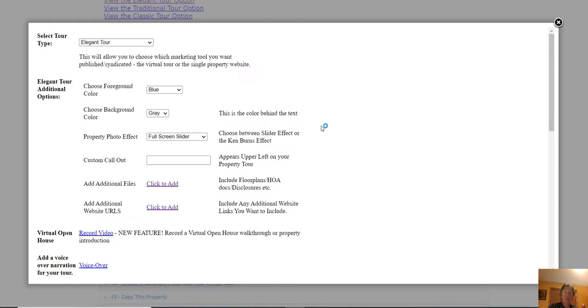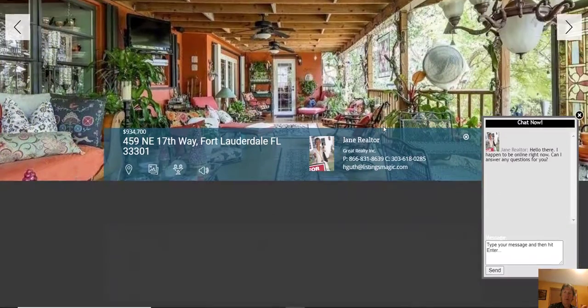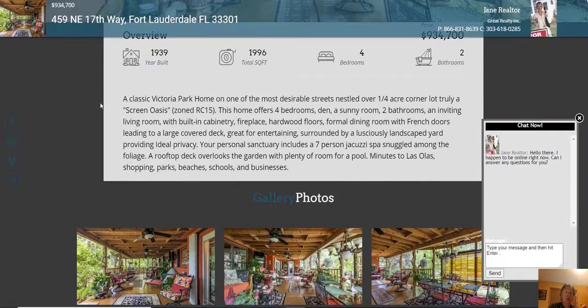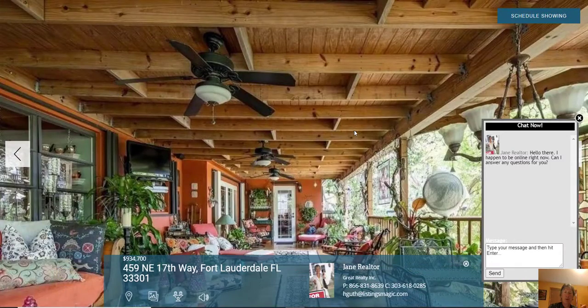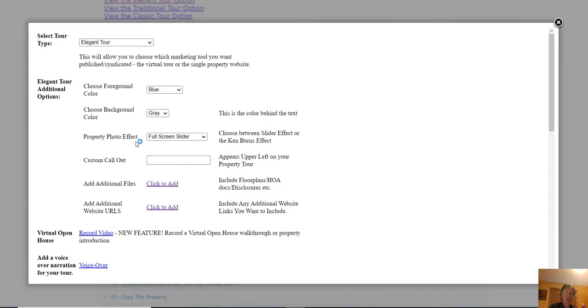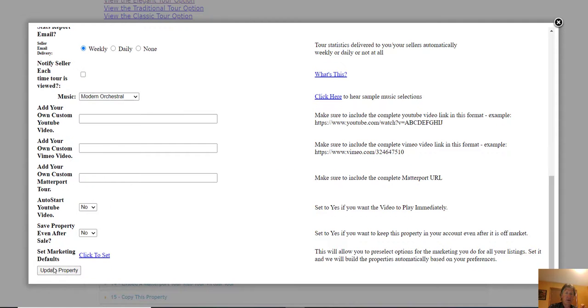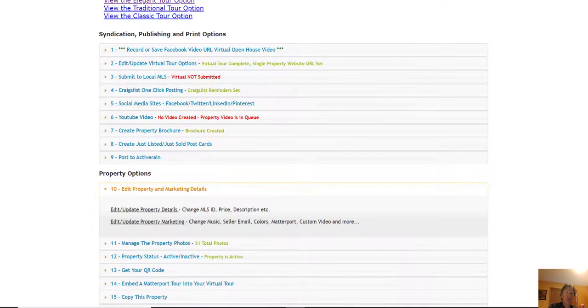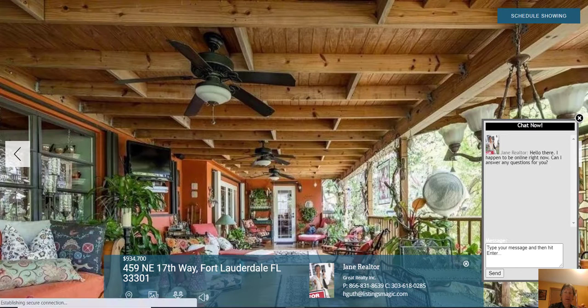When you do that, you're going to see that the foreground color right now is set to blue, and if we go and look at the tour that I have loaded, you'll see that's the foreground color. It has the Ken Burns effect going on with the property photos, and it's a full screen slider actually. So I wanted to change that because I wanted it to be the default. So let's go ahead and do that real quick. I'm going to refresh this and you'll see how that works.